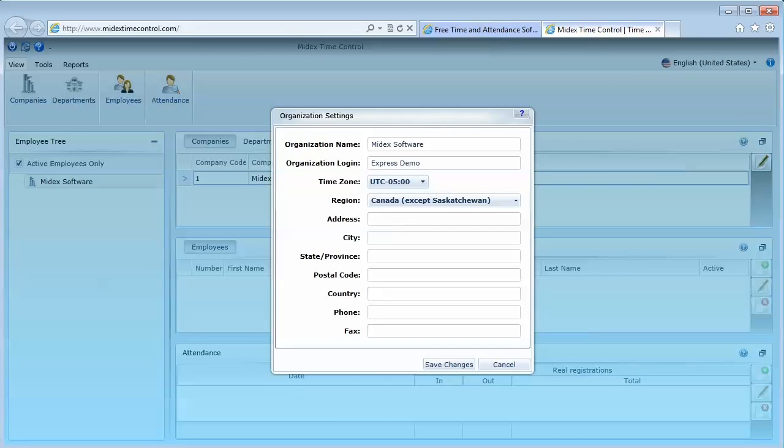The next window is Organization Settings. You'll see an organization name and login that you had created during the registration process. You can modify these if you wish. Also, you need to make sure that the time zone and region are correct. Choosing the correct time zone and region is very important.